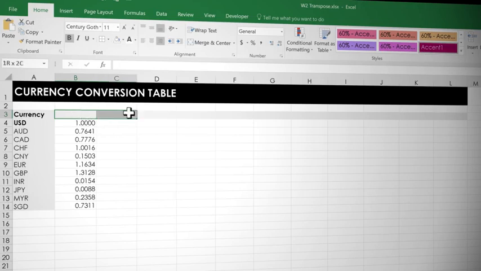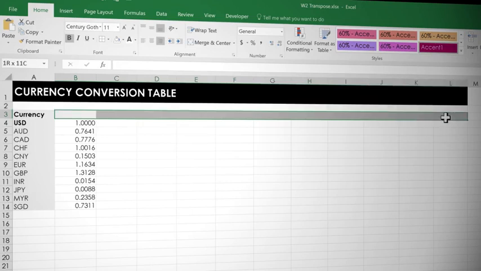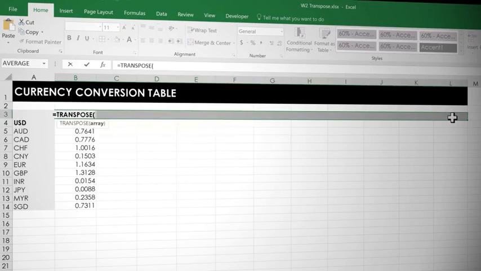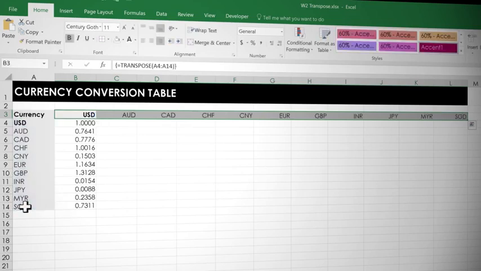So we're going to start by selecting all the cells where we want the values to go. And we're going to type equals and TR and tab to select TRANSPOSE. We're now going to select all the values that we actually want to swing through 90 degrees, and then we're going to press Ctrl Shift Enter. Nice and easy. And if any of these values should change, the ones in the row would automatically change.